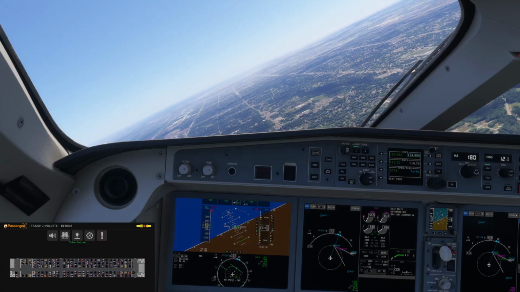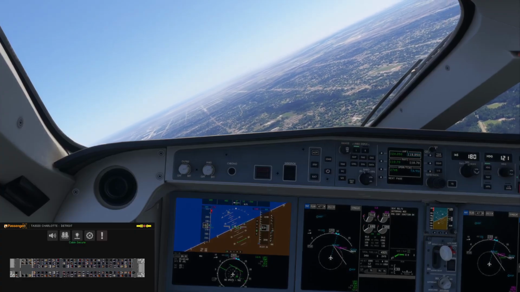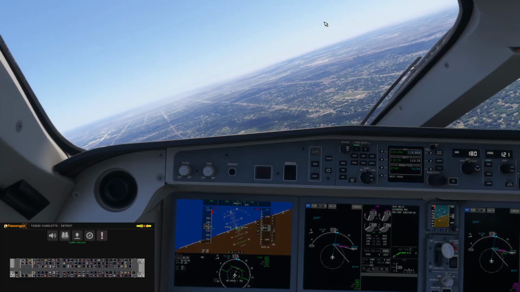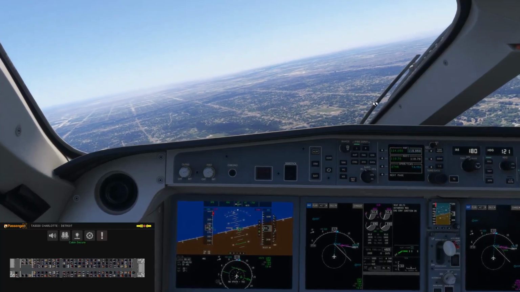Transamerica 3020, turn left, heading 035. Nope, not doing it. Heading 035, Transamerica 3020. Not doing it.